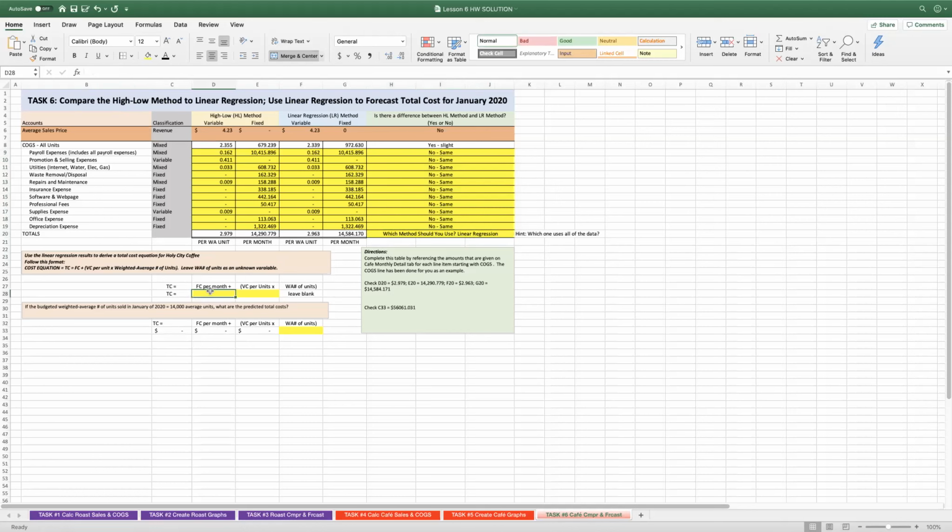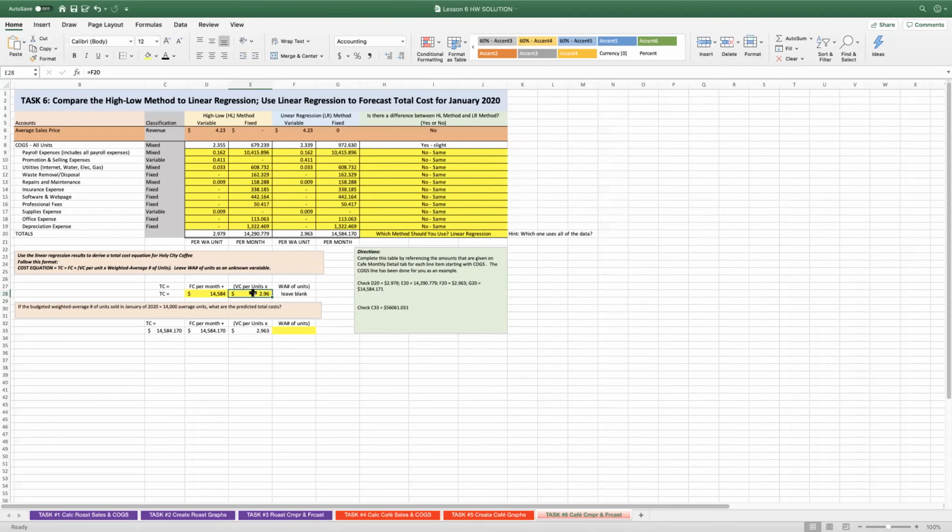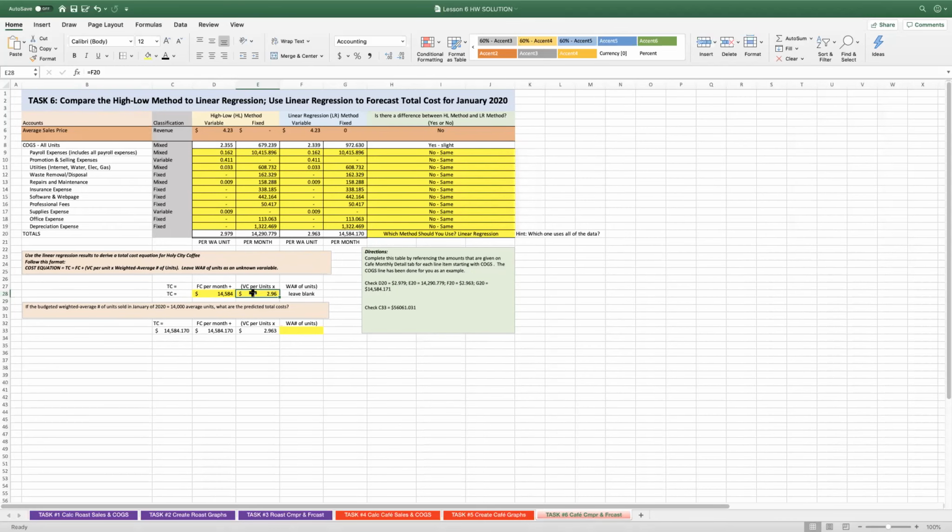Moving on to the last part here, what you want to do now that you've got your totals is anchor them in using the linear regression results. That's the fixed total per month. And this is the variable cost per unit. That's a weighted average unit. Leave that blank for now. So this is the model. The total cost for this company, for this aspect of the company, the segment, the cafe, is fixed costs of $14,584, and the variable costs are $296 per unit. So every time you make a sale, that's your average cost of sales. And includes all the SG&A and the cost of goods sold expenses.